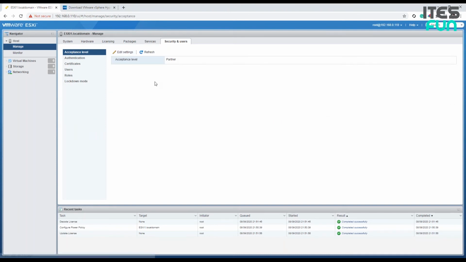Under the security and users, we have the acceptance level set to partner. Under the authentication, we can see that Active Directory is not enabled. Smart card authentication is also not enabled. We can even join the domain. We'll cover that in our coming lessons once we go through each and every section of this chapter or of this course.